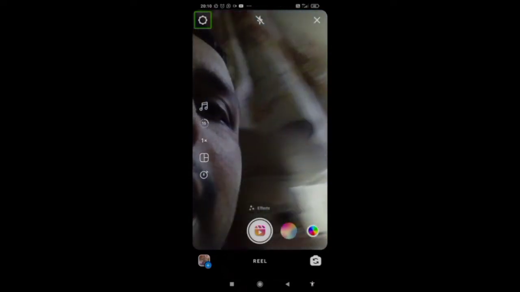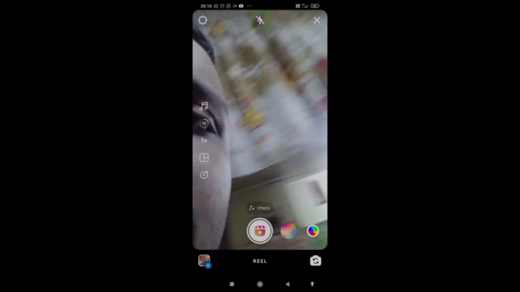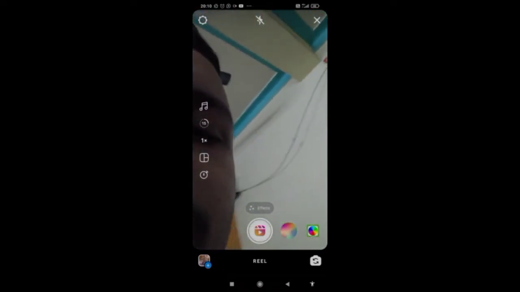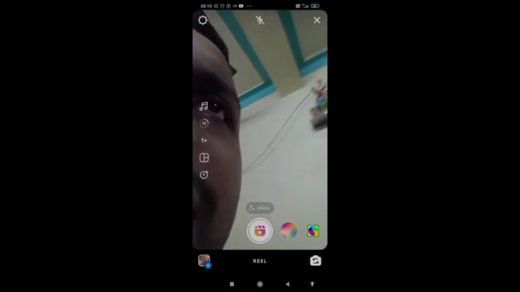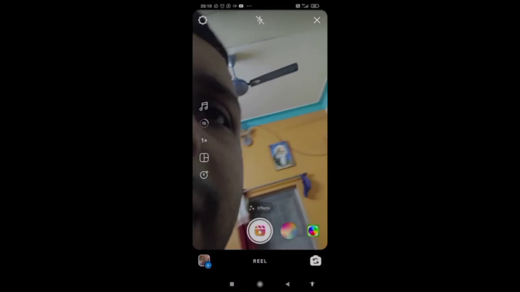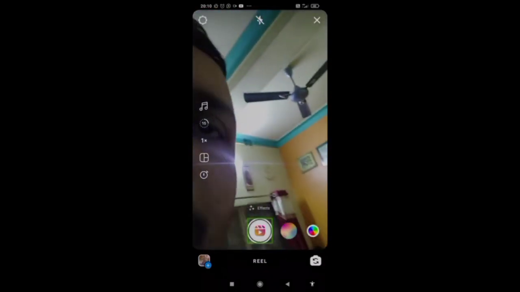I'm swiping from left to right. Flash off button. Disco light button. These are quite inaccessible for us because we are not able to see our face. So if you have any sighted assistant, you can easily record any reel with your selfie camera or back camera. Shutter button. Gallery button.